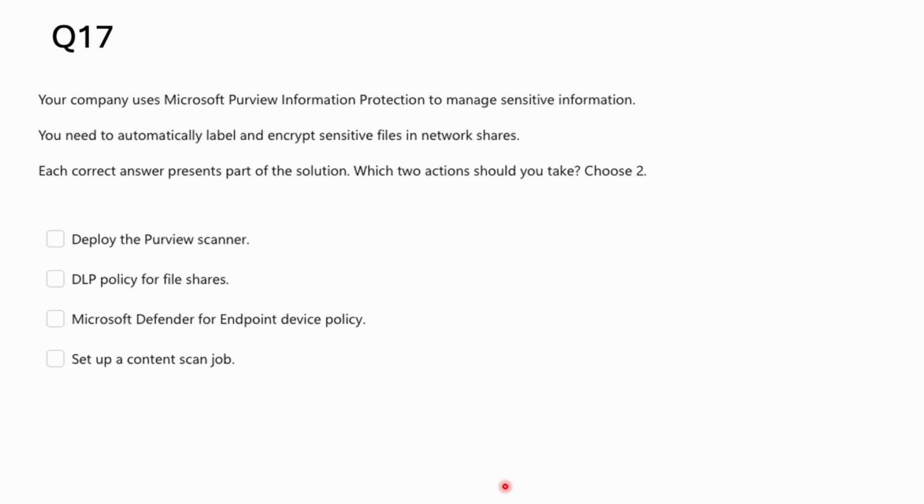Microsoft Defender for Endpoint device policy. This is for endpoint security and threat protection, not for labeling and encrypting the files in a network share. So the right answer is going to be deploy the Purview scanner and set up a content scan job.